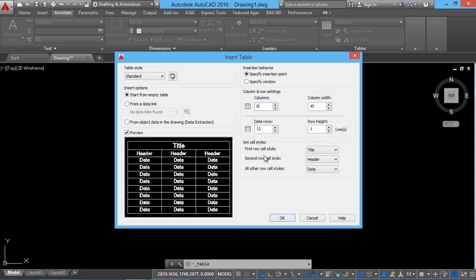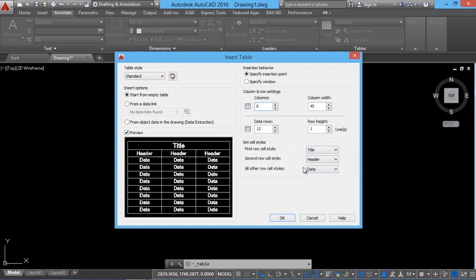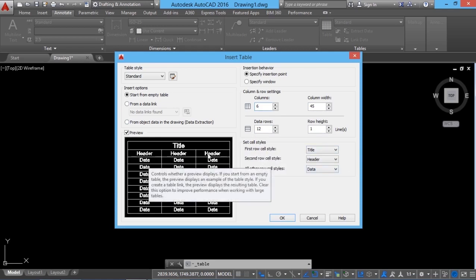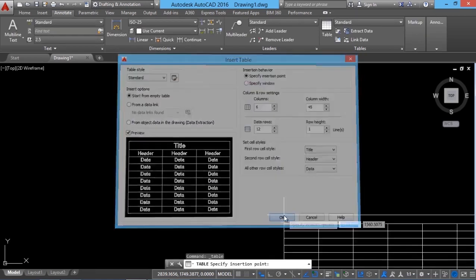Under the Cell Style option, the first row of the cell can be a title. Title is what you see here, and the second row of the cell can be a header. That is what you see here in the header section. Then the third, fourth, and the rest of the rows will be made up of data cells. You can change the style. If you want to make the first row cell style to data, that can be done. But I would like to stick to the default style, so I'll click on the title. Now I'll just give OK.